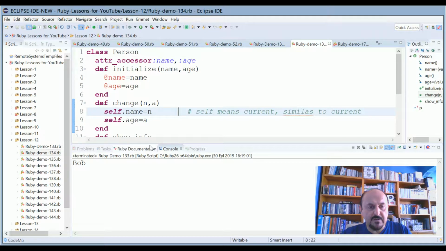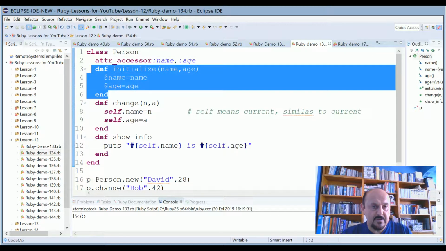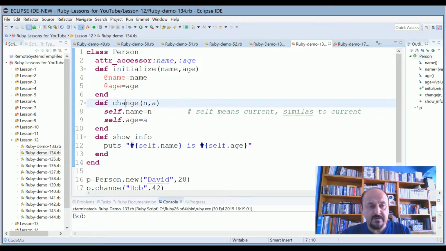Here I go on with our class examples. This is an attribute accessor with two parameters. Just be careful about this: :name, :age, two parameters, and here I define the initialize method. This is the end of the initialization method, and here I define another method. Its name is change, and the change method accepts two parameters, n and a. self.name will be assigned n, and self.age will be assigned a.